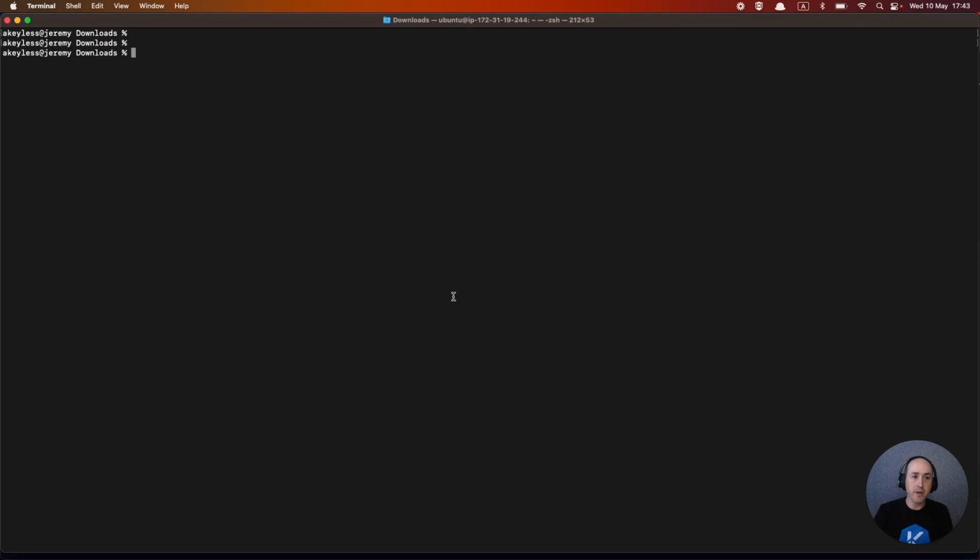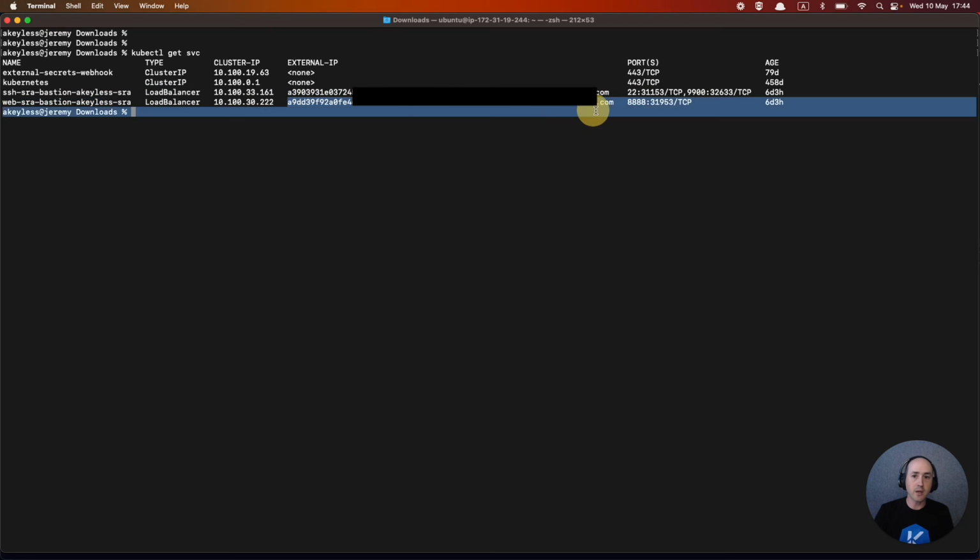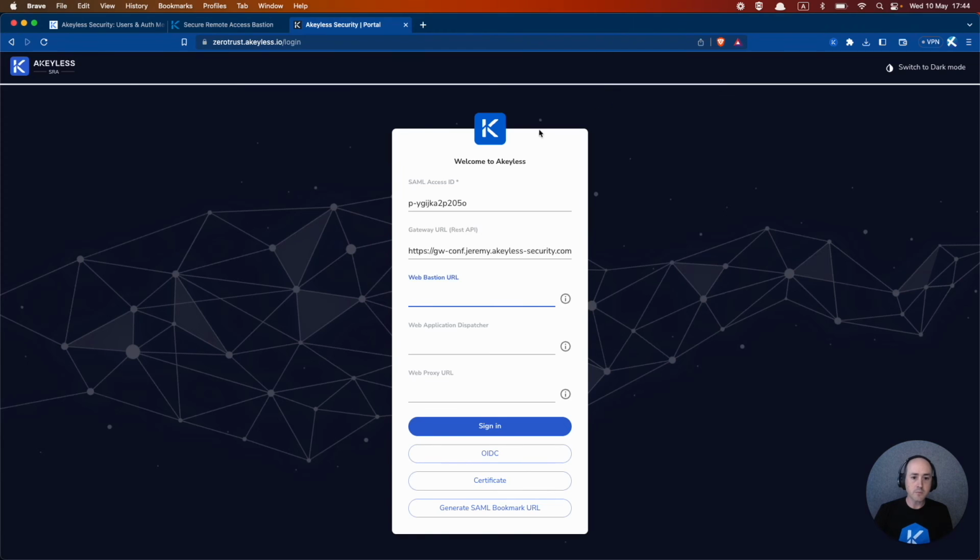And we do that by going to our terminal, running kubectl get service, and we will find the web SRA Bastion external IP here. So we grab that, and we'll paste it in here. And what we do is click sign in.